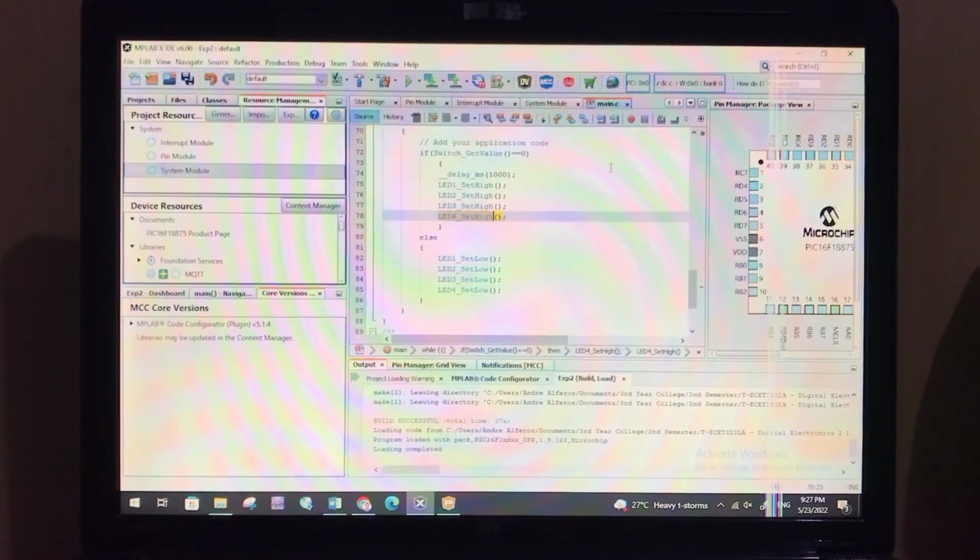And on the main C file, I already pre-typed the code wherein I modified it such that we are using an additional 3 LEDs. That is why I inserted LED 2, LED 3, and LED 4 as set high on the delay MS of 1000. Else, LED 1 to 4 will be set low. So, let's build the code.